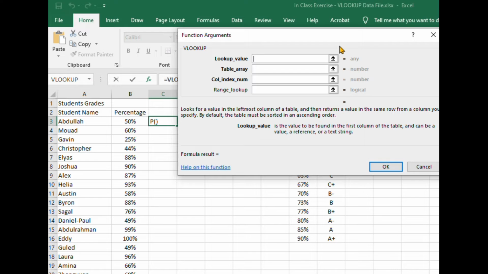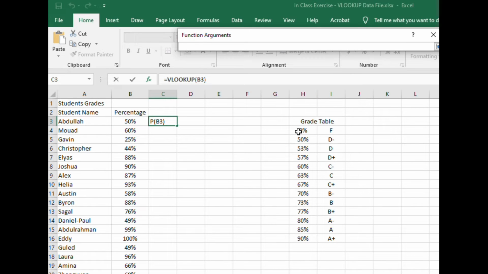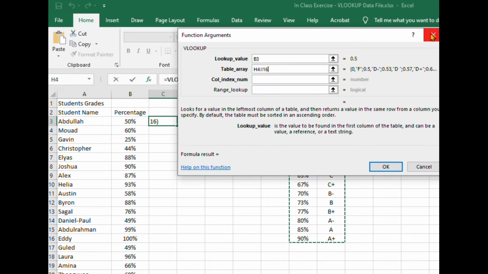All right, so they're asking for a few things here. The first thing is a lookup value. So that's what I need to compare to my grade table. That's the mark the student got. So I'm going to look at the mark the student got, and I'm going to compare it to the table. In order to get the table array, it's covered, so I'll just click this. It's just as easy. I want to select cell H3 through I16. Not the title, just the numbers and the letter grades. I hit the minus to close that.